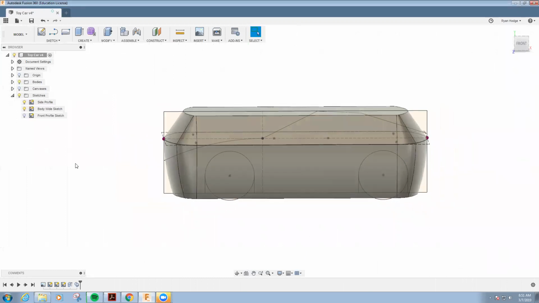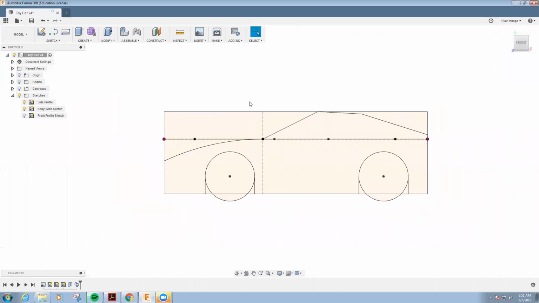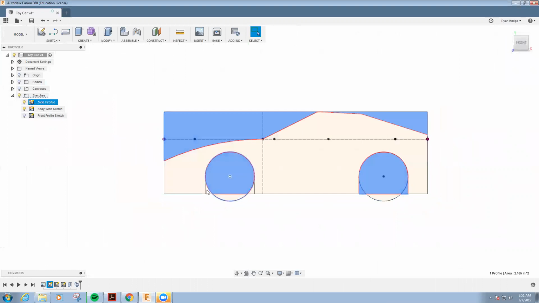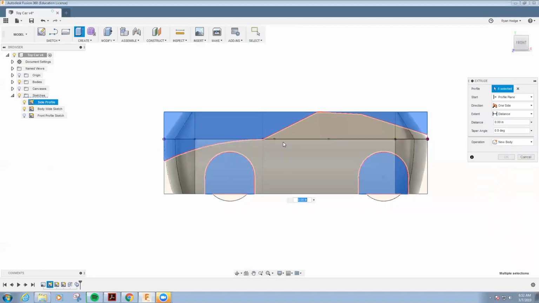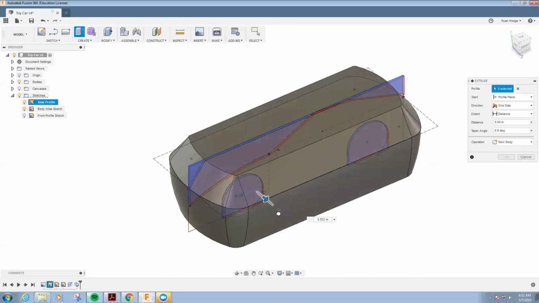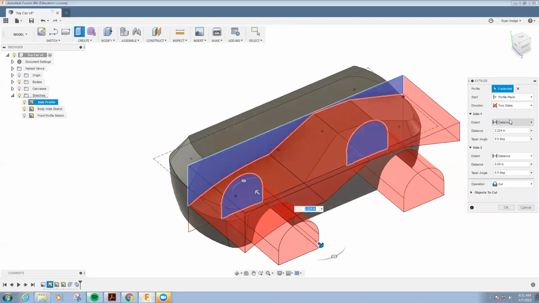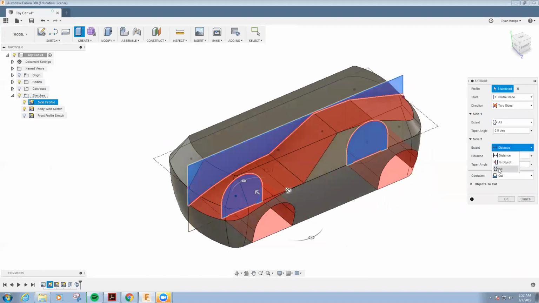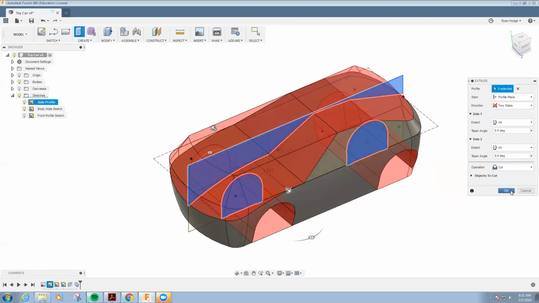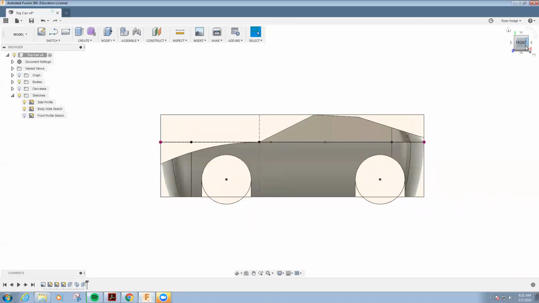So I'm going to use this side profile now to do an extrude cut through the body. We'll show that, bring it through, and it's going to be a two-sided cut. And the distance is through all. Say OK. So it's starting to look more like the car.